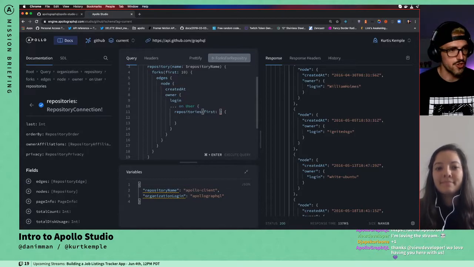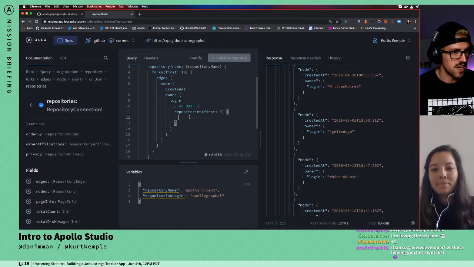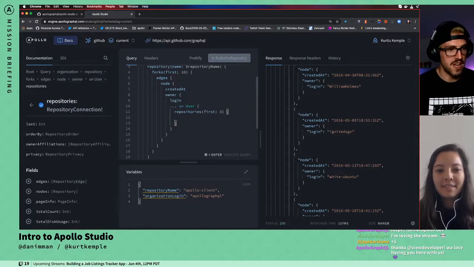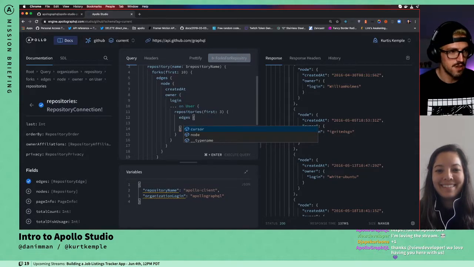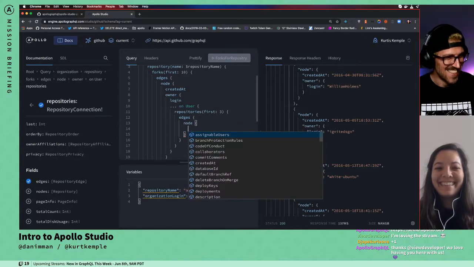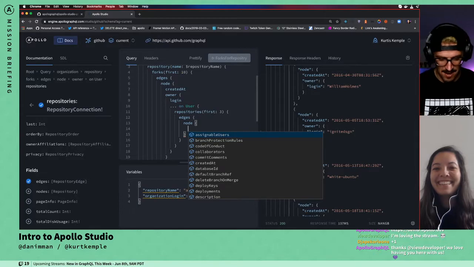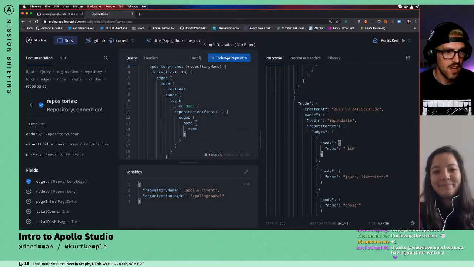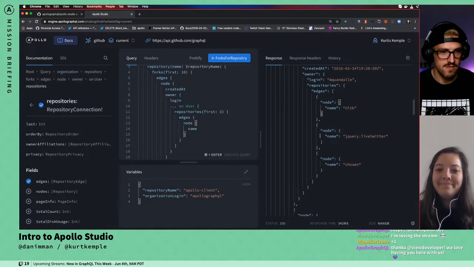Let's do the first three. Let's get their first three repository names. Oh, it's repository, so we're gonna have edges, and then Relay. There's that, and then now we should be able to get a name. And so again, now we run this. Oh my goodness, look at this.